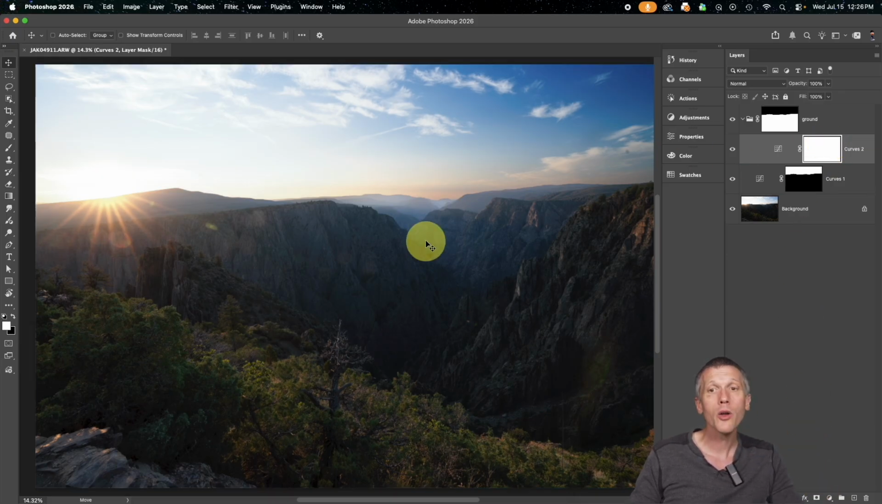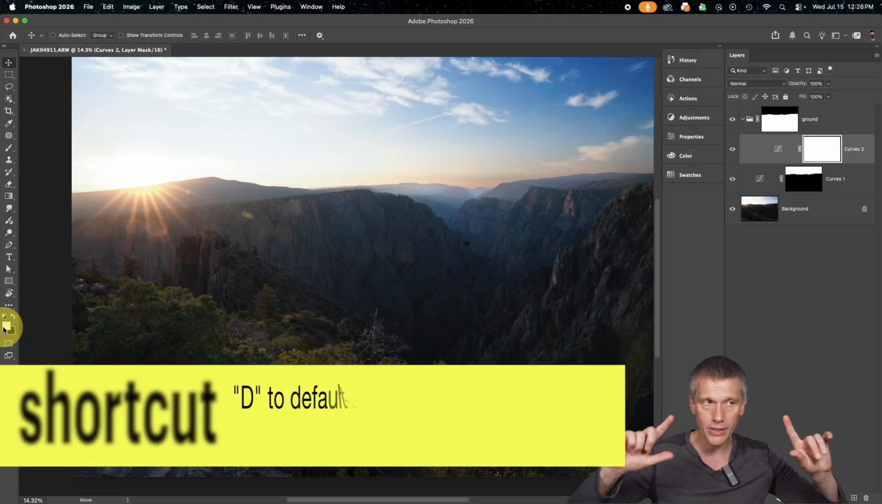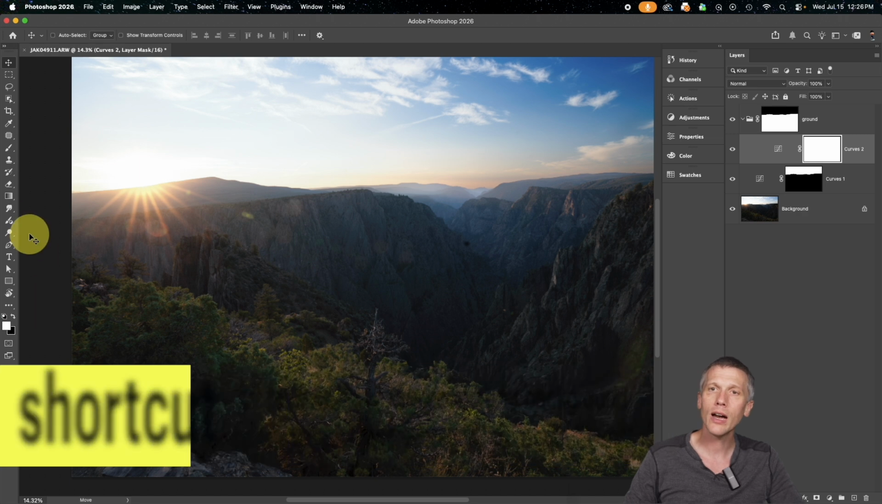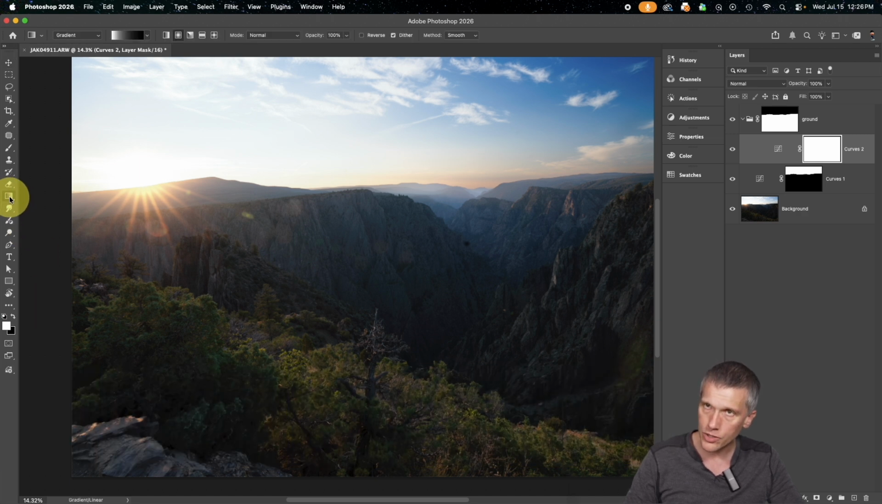Click on that. Your foreground and background colors should go white to black. D to default, X to toggle until it's white to black. And now grab the gradient tool. Come up to the top and choose the gradient.